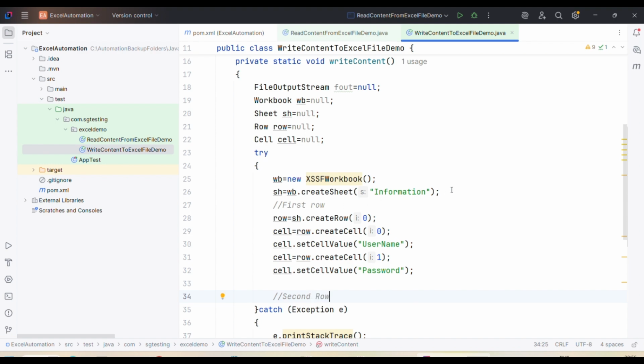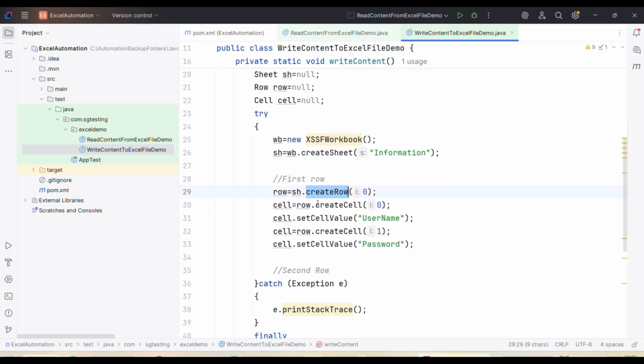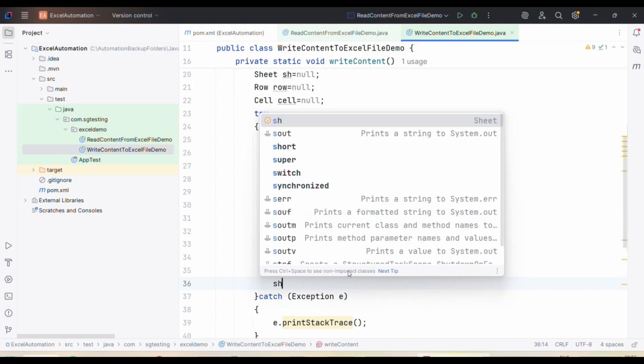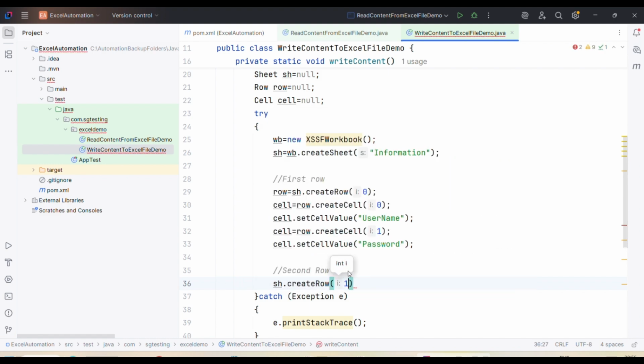So in this particular case we have created a first row. Once after creating the row, we have created a first cell and written some value in this first cell. And again, I have created a second cell and we have written the password value into the second cell. So now we need to create a second row. Second row, so sh dot create row. I need to provide 1.